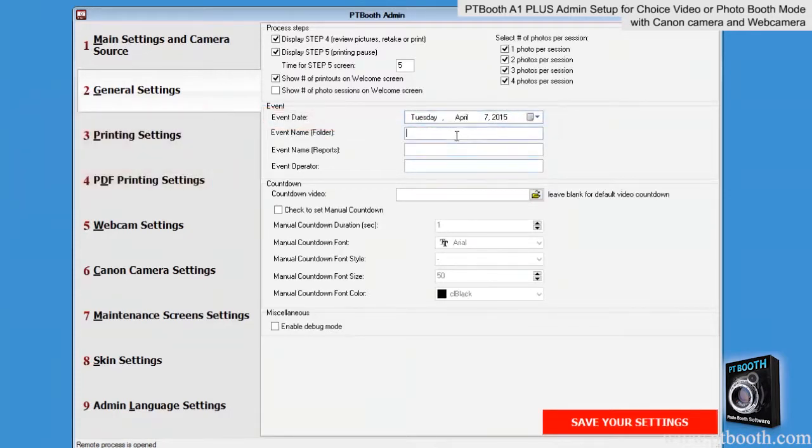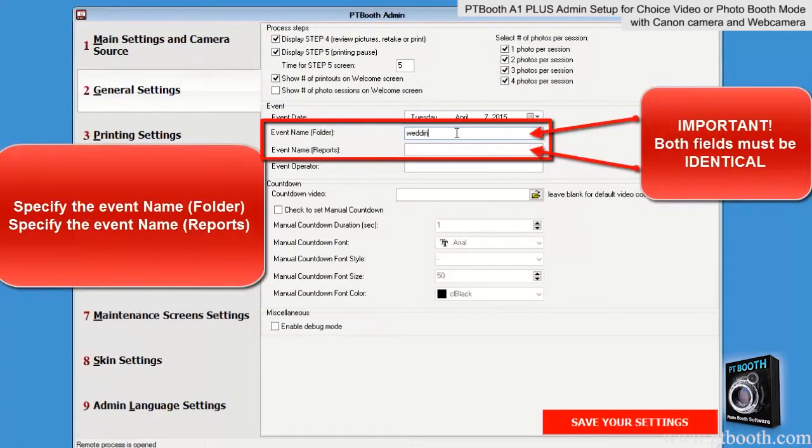And here's something we really wanted to point out, that the event name folder and the event name reports must be identical. So whatever you type in for one has to be the same for the other here, and that is a critical thing to know. Now, the event name fields usually will specify the type of event you're doing. And again, these are 2 fields, both the folder and the reports need to be named identically. So if you're doing a wedding, you may want to just use the word wedding.